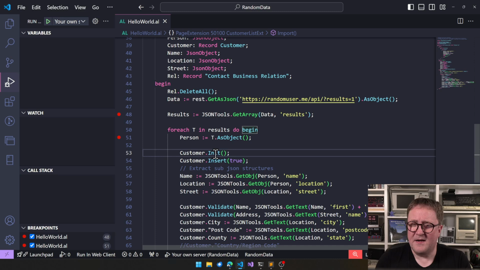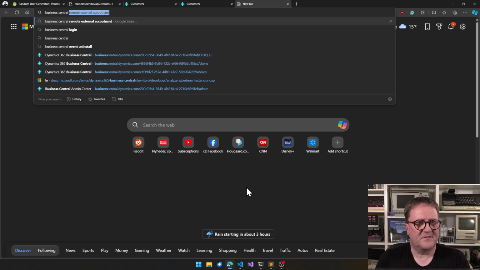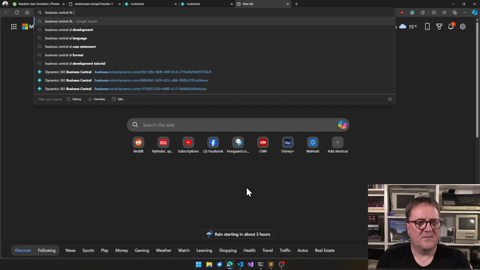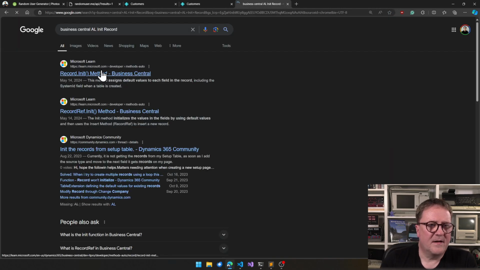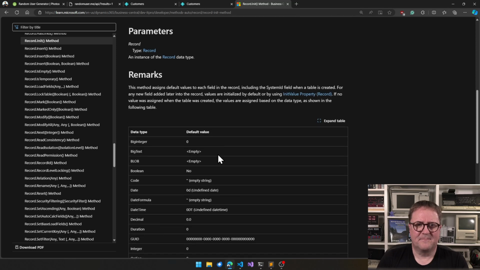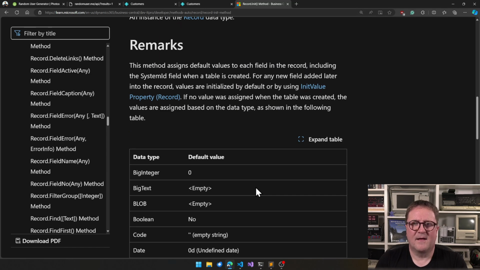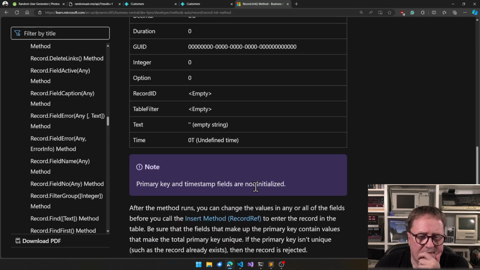So what does init do? Anybody knows what the problem here is? So let's do Business Central AL init, record.init. What does init actually do? This method assigns default values to each field in a record, including the system ID field when a table is created. For any new field added later into the record, values are initialized by default by using the init value property. If no value was assigned, so this is all good.